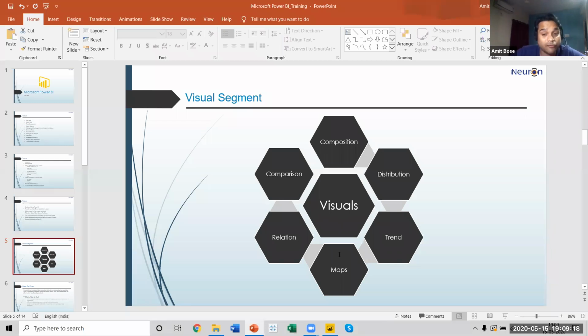Now, the next is trend. The best way to show a trend is a line graph. In our example where we used a combo chart, we showed the trend of the profit and the sales in terms of a line graph. So in order to show the trend of any data, a line graph is the best example, and that comes in this particular visual segment.